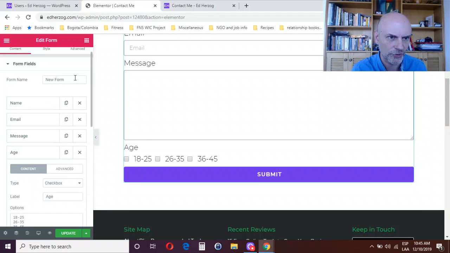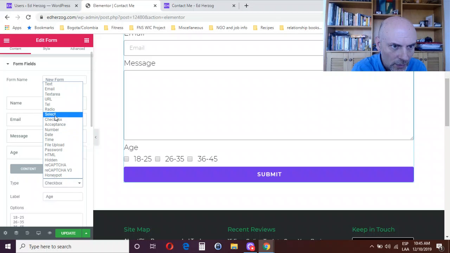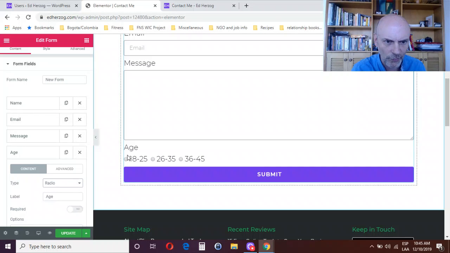Let me just double check on that. I forgot to check on that. Yeah, so radio does have it as well. I forgot to mention that. So those two, both radio and checkbox, you can put it either across or up and down.